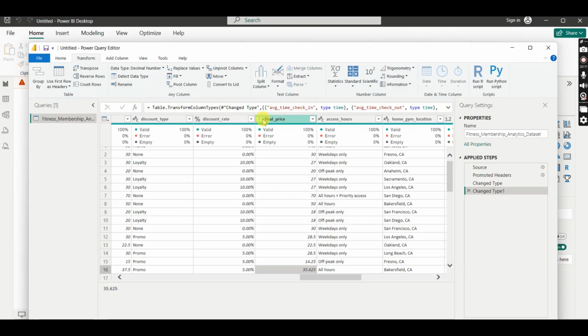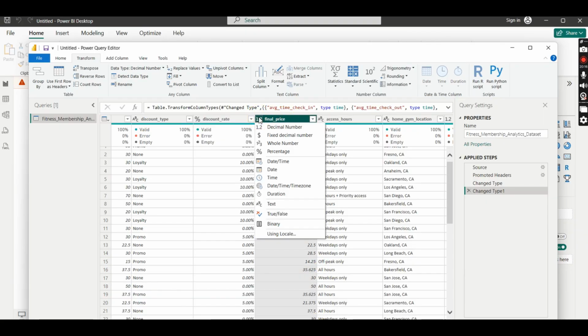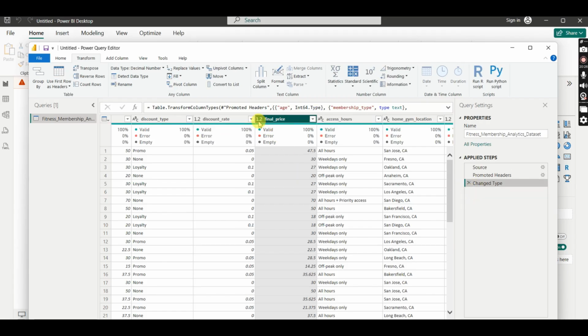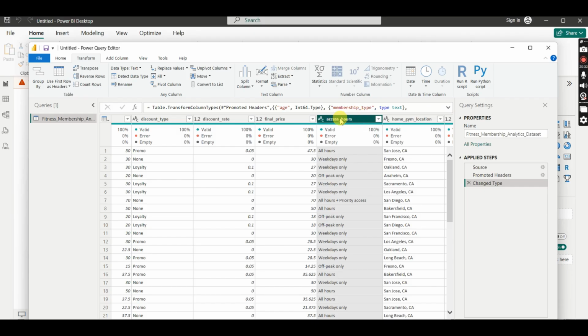It's still fine, but you can't change it to text or true or false or binary. If you even try changing it to true or false, it doesn't even make any sense. So you don't do that. Leave it in numerical form. Then access hours, all right, this is fine.